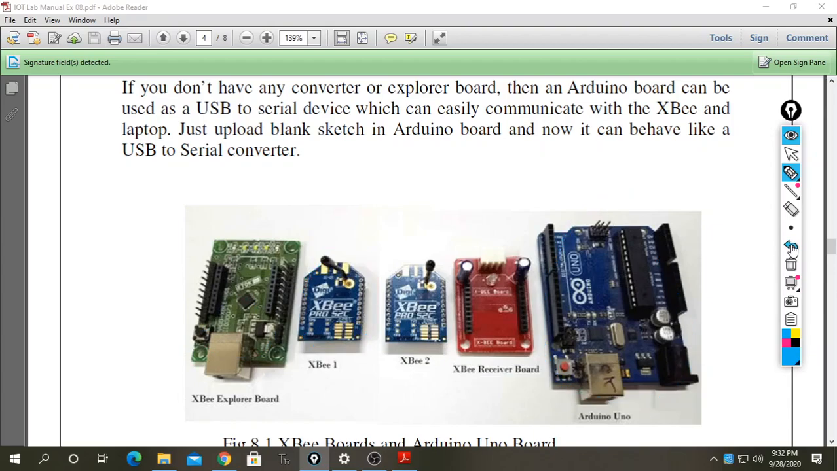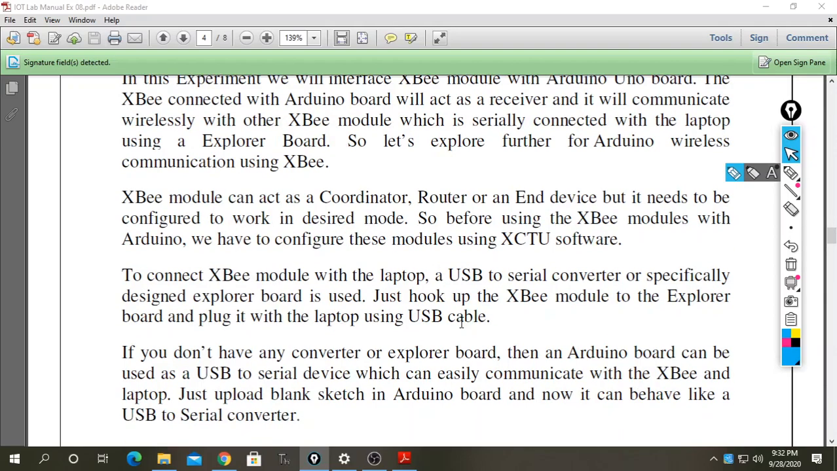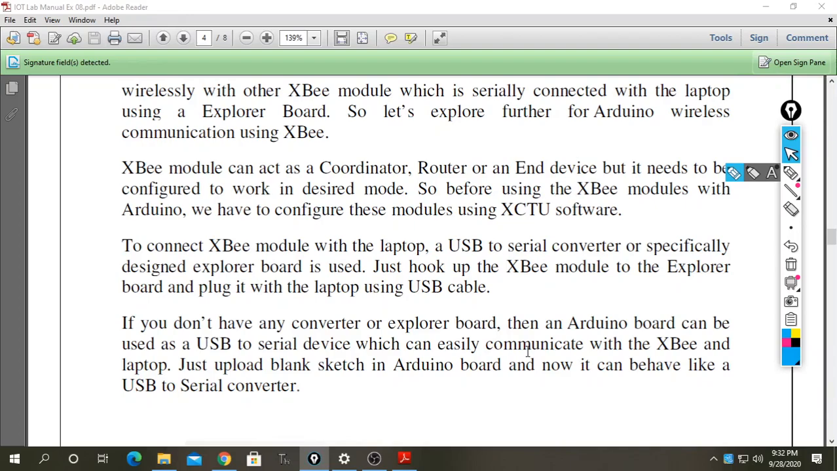So actually what is the theory? The theory is that the XBee module acts as a coordinator, router or end device, but it needs to be configured to work in the desired mode. Before using the XBee module with Arduino, we have to configure this module with the XCTU software. Of course, we have to first download this XCTU software, and below I provide the link. You can easily download this software to perform the practical.